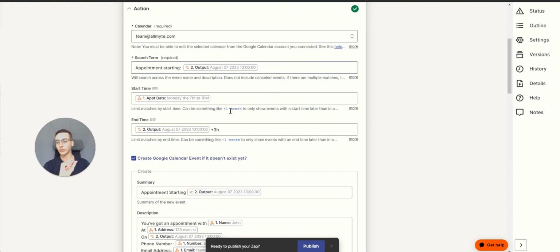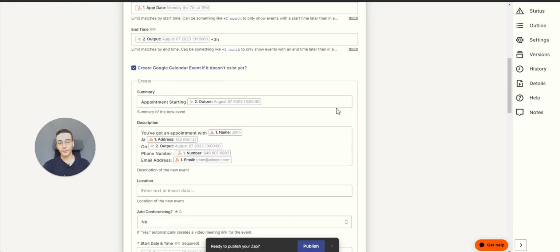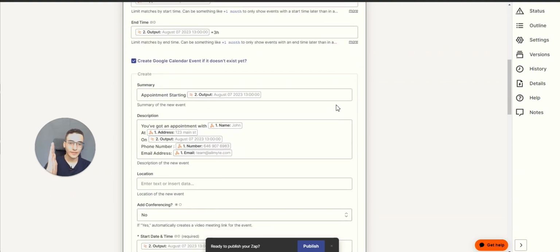So put this search term, the start time. Now, one thing to keep in mind is that although a start time might be the same, you also want to make sure that you give it enough time for both you and your customer to be able to have an appointment or consultation or whatever it is that you're doing.